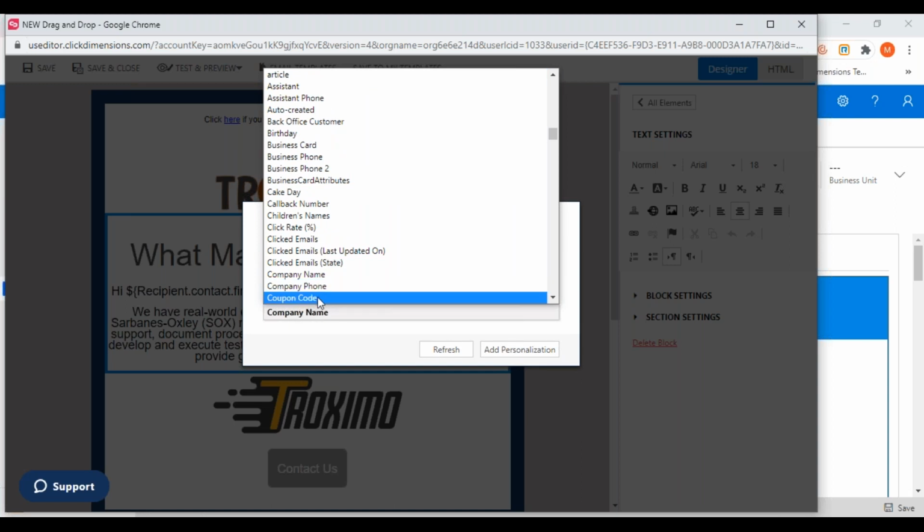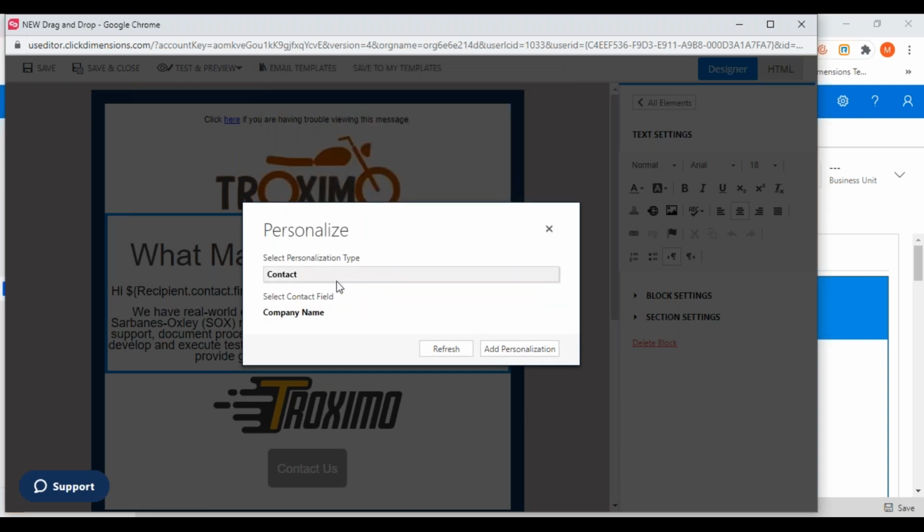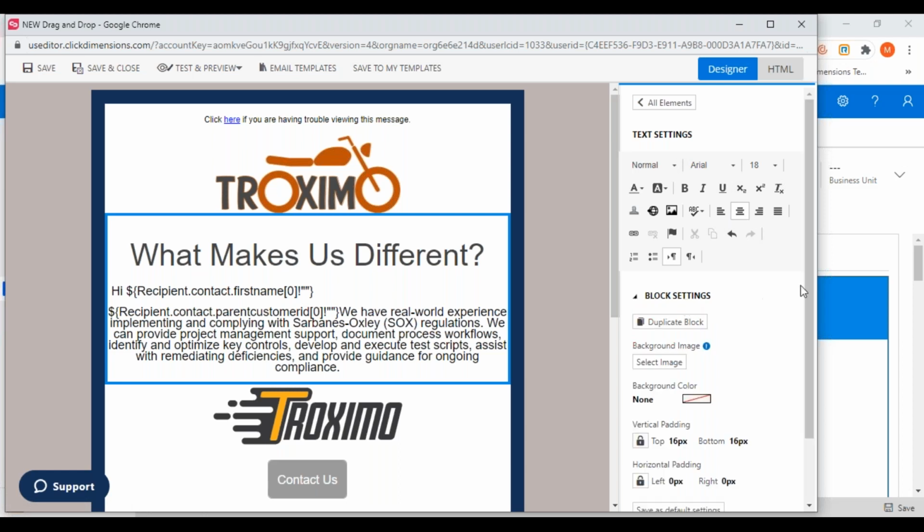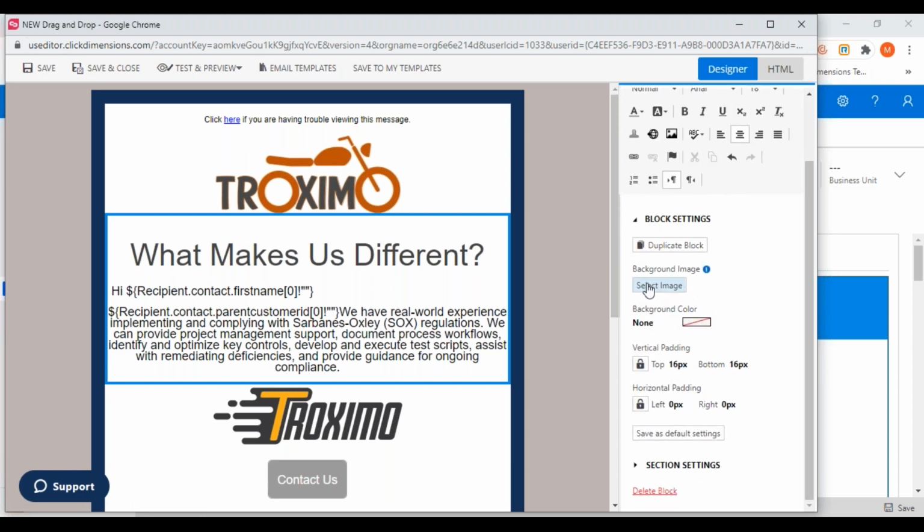So company name is another pretty prominent one that we use. If I did want to pull that in, it's as simple as selecting it, and then we have this piece of code that's going to pull that directly from the contact. So you do have a lot of options when it comes to personalizing. You're going to have all of your standard formatting options. One of the things that I think is cool as well is if you did want to add a background image, you have the ability to do so.